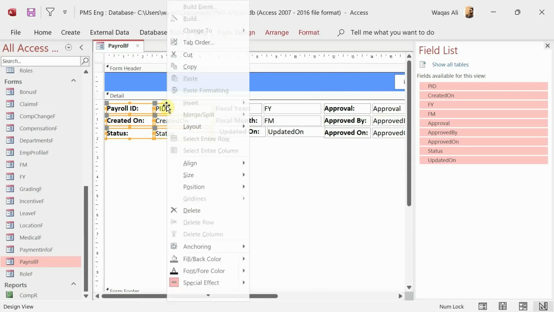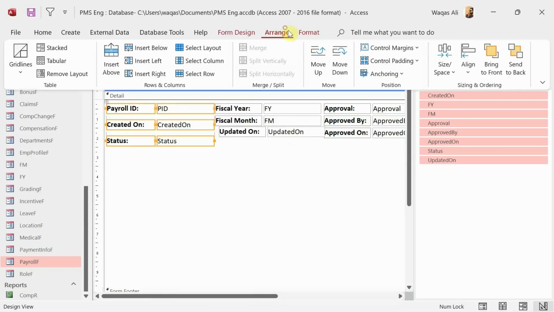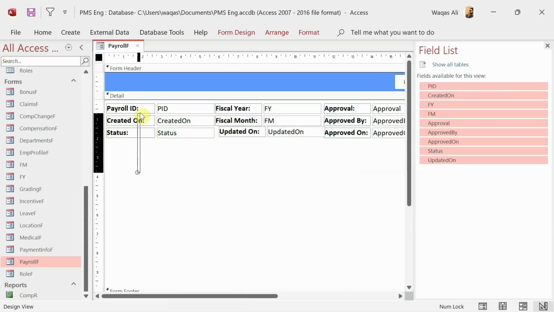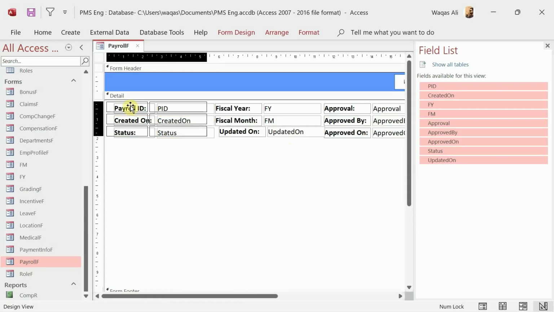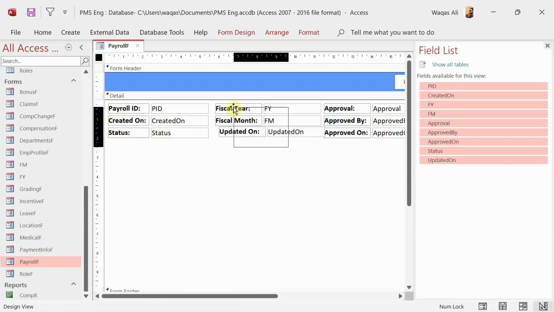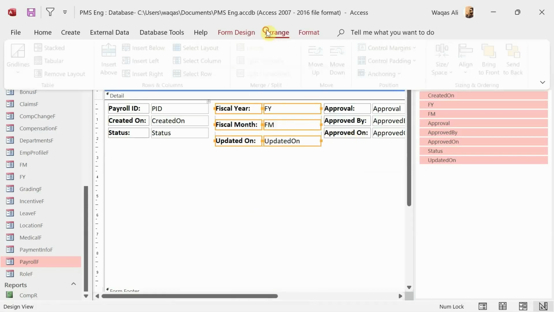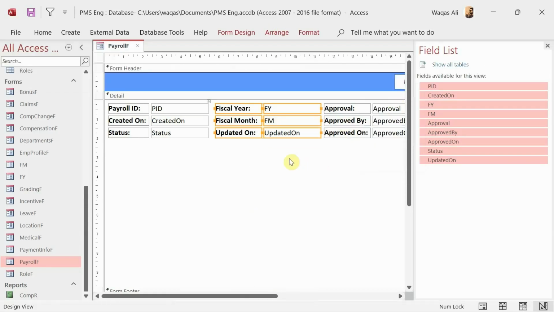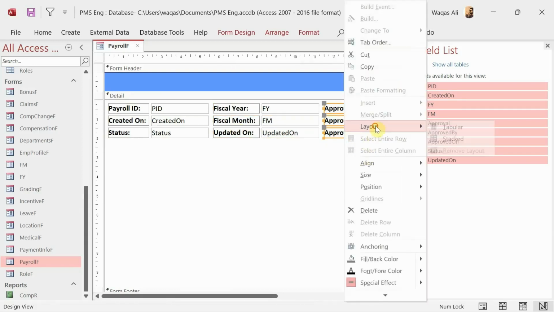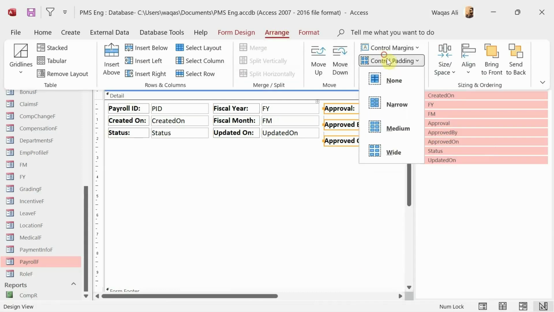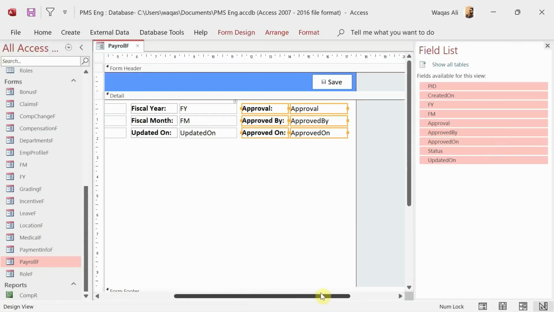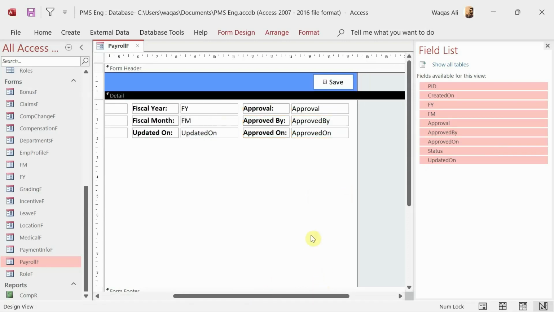Next thing I would like to do is select layout, stack, and narrow. Let's change the width of the labels a little bit. Let us stack these as well. Arrange, padding, narrow, and in here let's stack them as well. Arrange, control padding, narrow. Okay, that looks good.